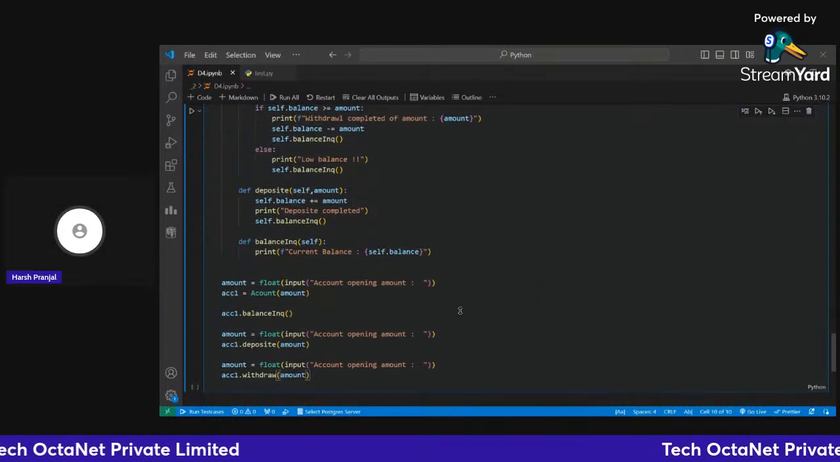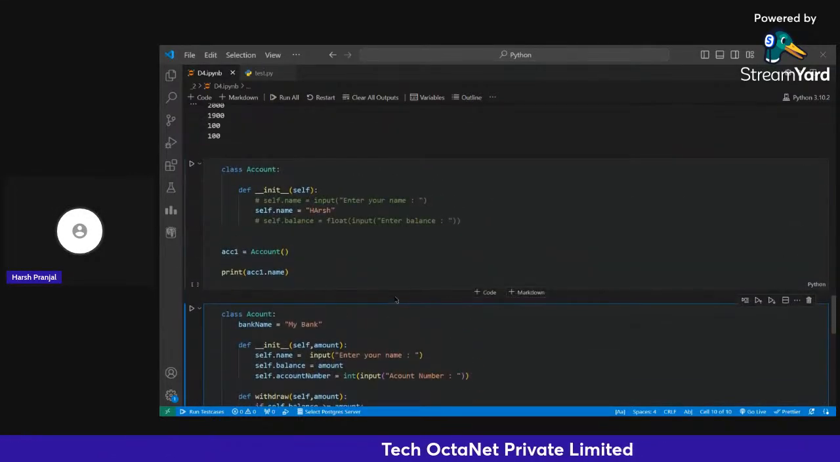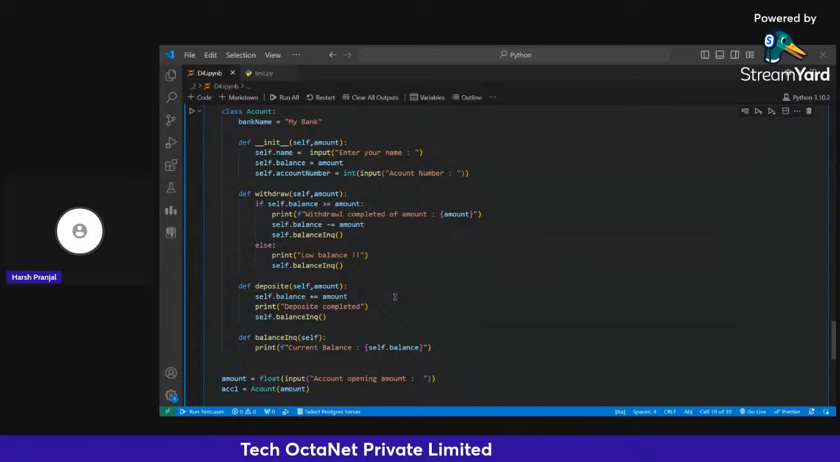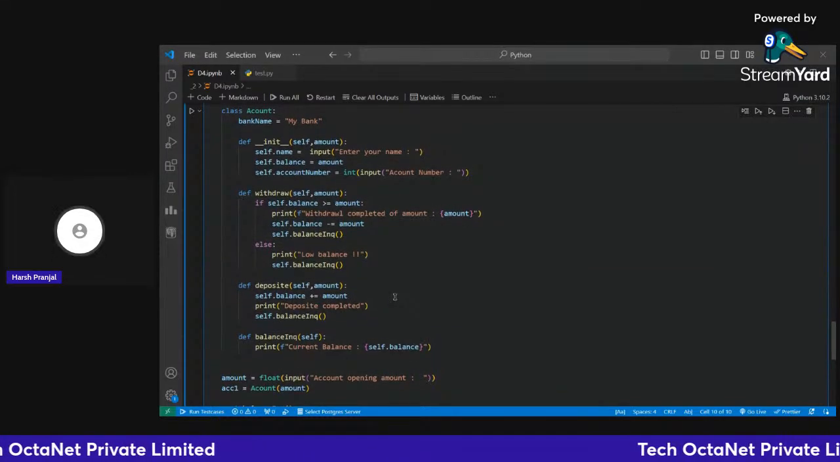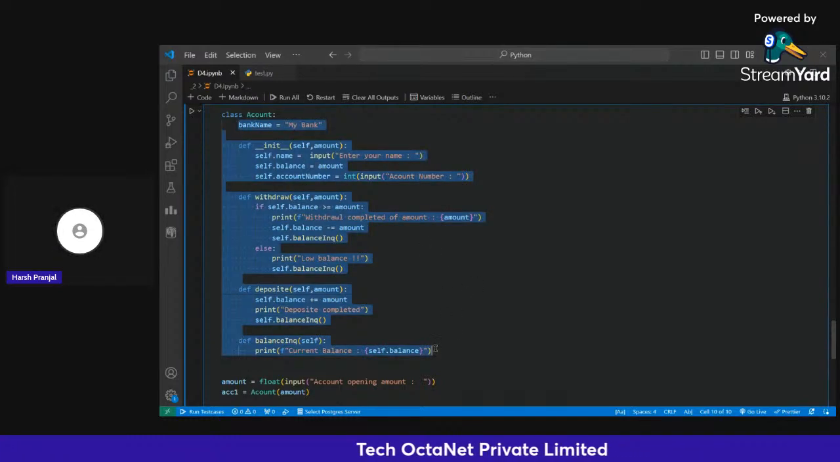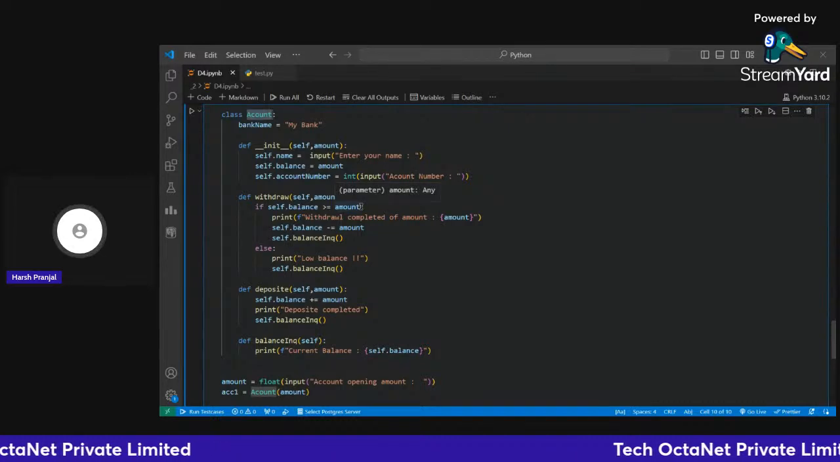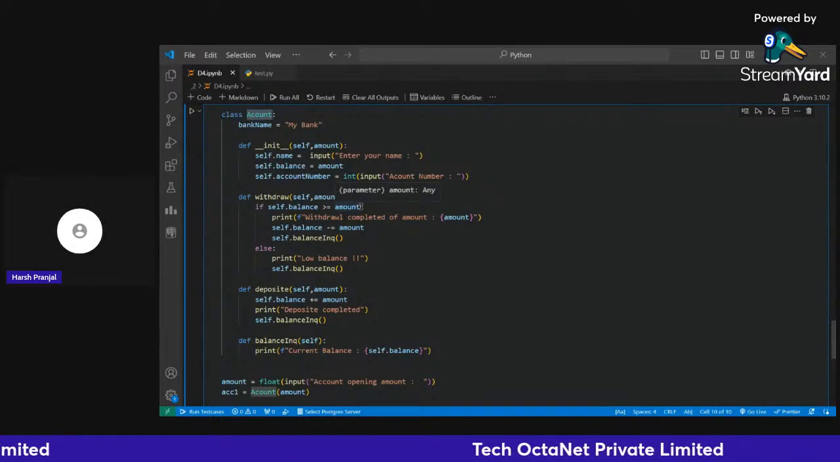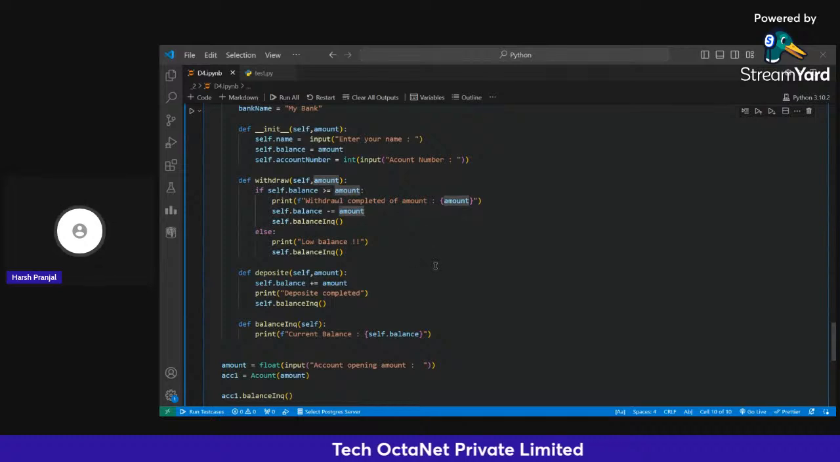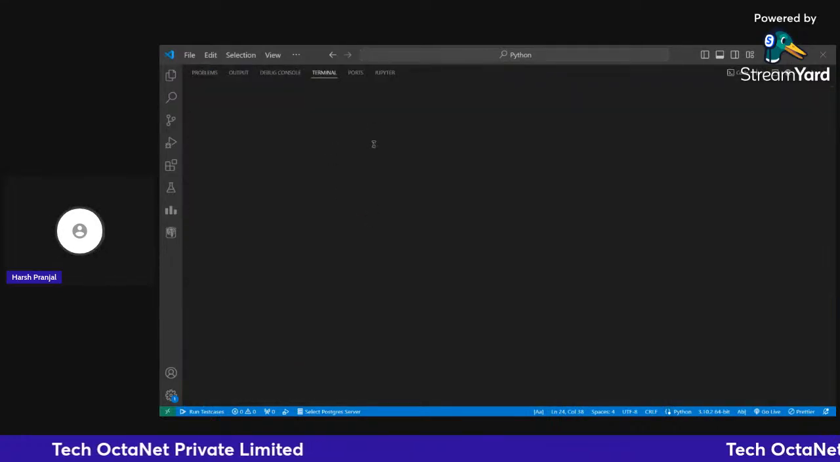Let me tell you one more thing. Now let's talk about encapsulation and abstraction here. Each and everything inside this class comes under only one name, that is account. This is encapsulation, right? Now abstraction, we have seen the execution right now.